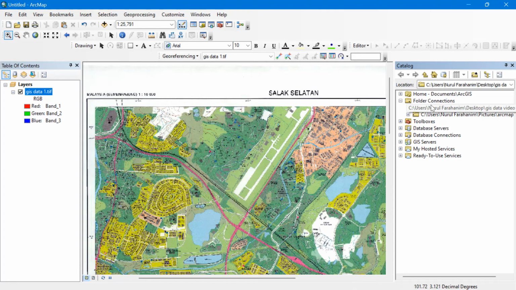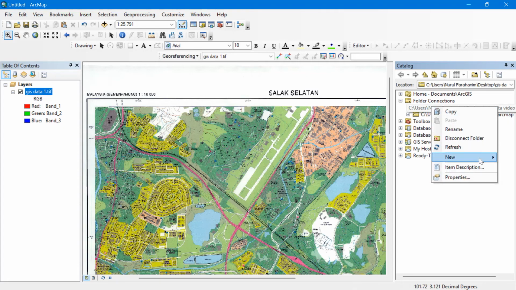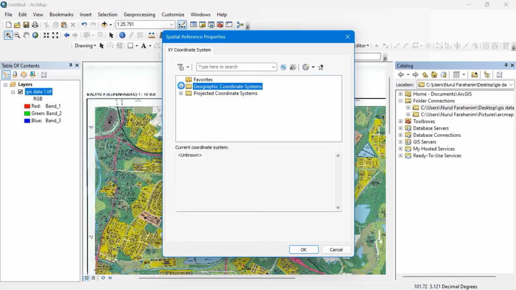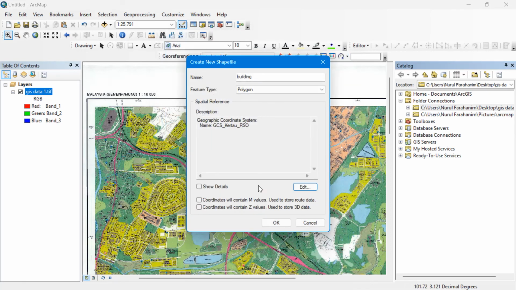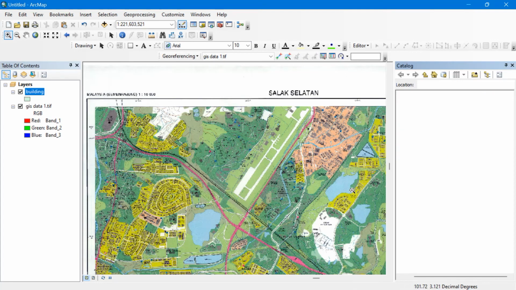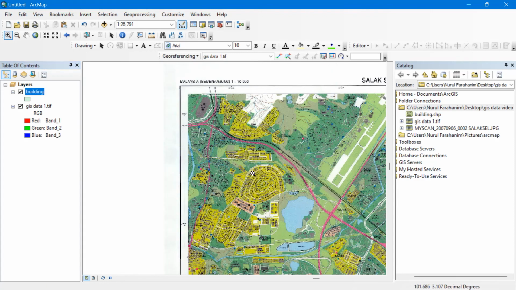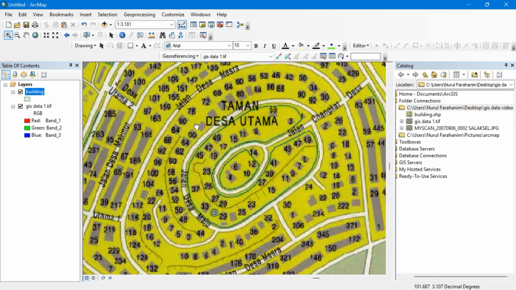Next, I would like to add a shapefile. Click the folder and then New, and add the shapefile. For example, we're going to do building, then choose polygon, and then edit the coordinate system. We're still going to use the geographic coordinate system that we used earlier to define the projection of the map, Kertau RSO. Then click OK, and OK, then there you go. That's the shape of all the buildings.